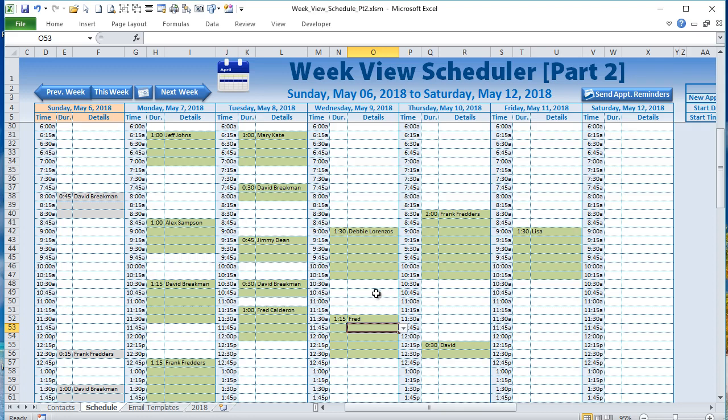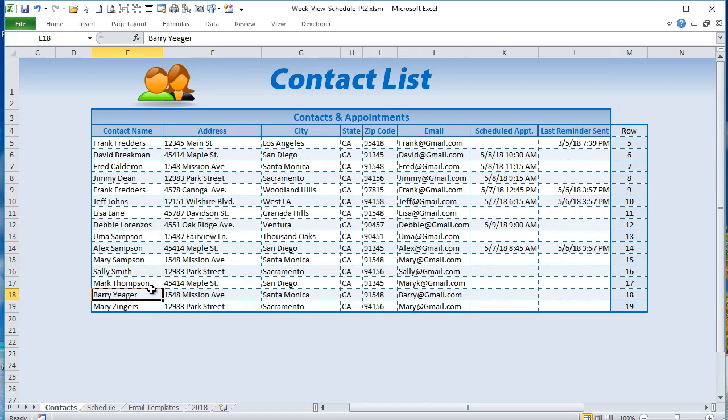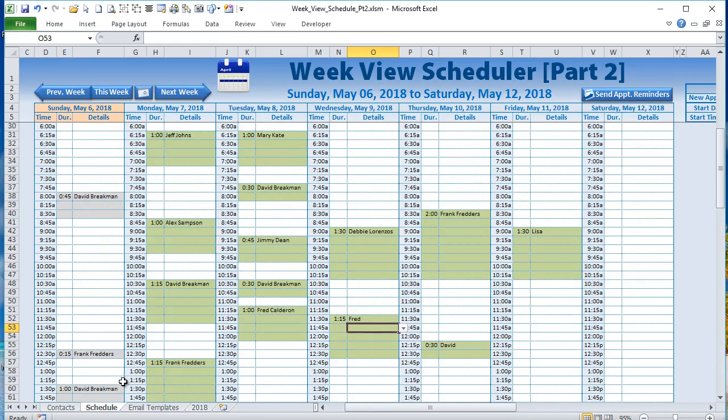So what I've done is added additional to this scheduler, and let's go over those features, what I have done. First of which, I have added a contacts sheet here, and the contact sheet includes the contact name, address, city, state, zip code, the email address, when a scheduled appointment takes place, and if there was a reminder sent. Now, what I want to do is I want to create emails based on certain events that happen.